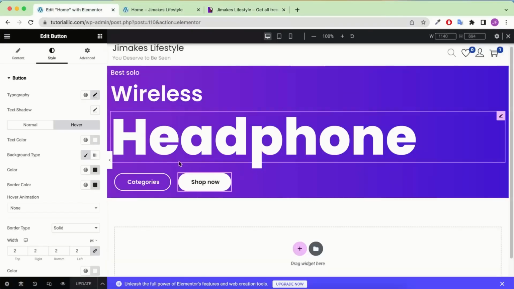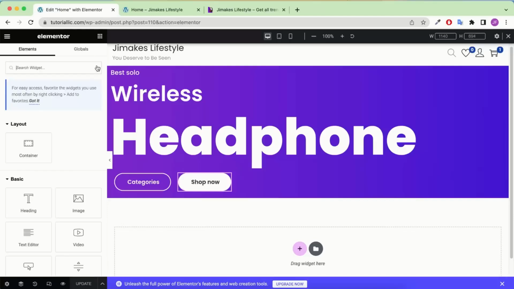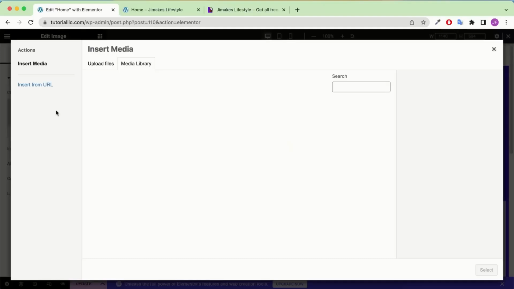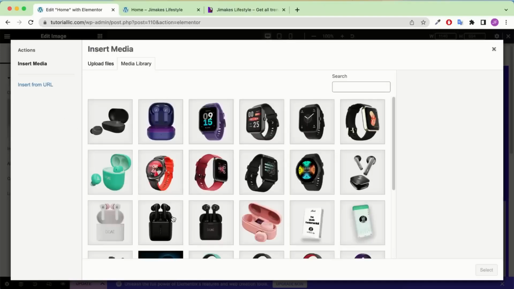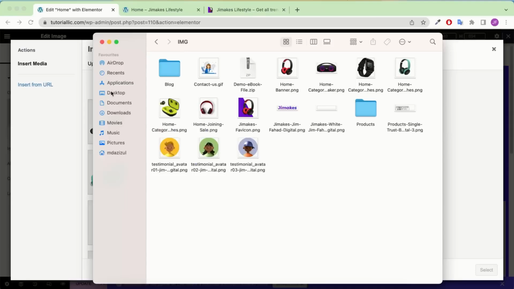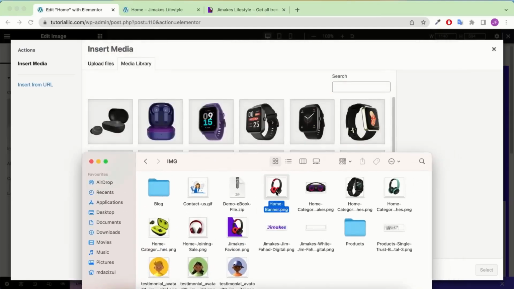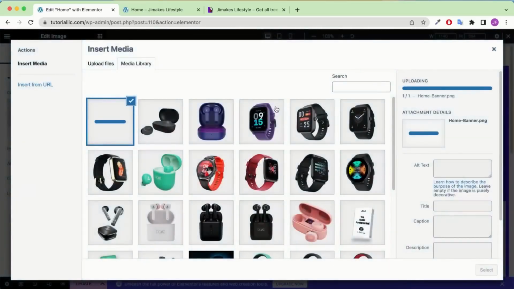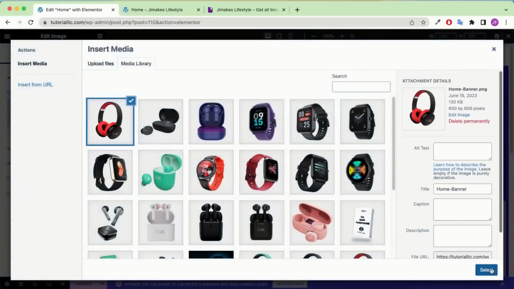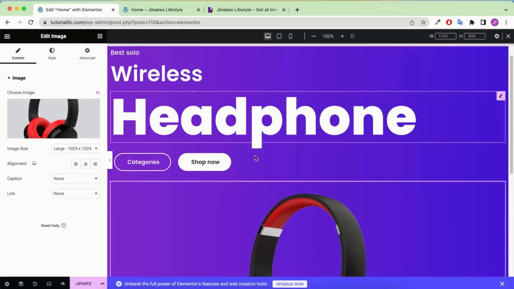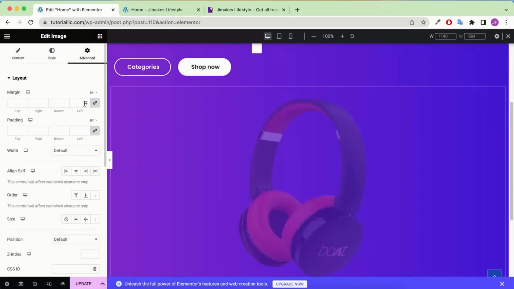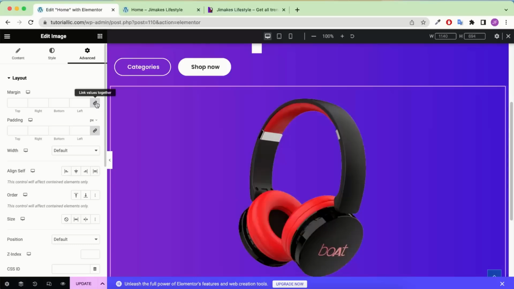And next, go to the next one, which is about the image, like this one that I'm talking about. So let's go again to these elements and drag and drop an image here. And now let's click on this choose image. And now here we need to upload the image. If you check this IMG folder, you will see the image is this one, home banner. You just need to simply drag and drop this image and select it. And as you can see, we get the same image.